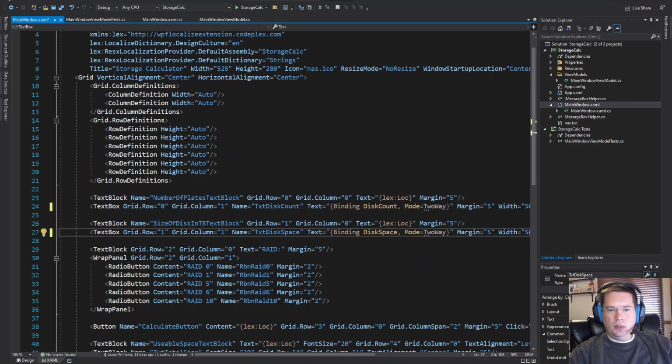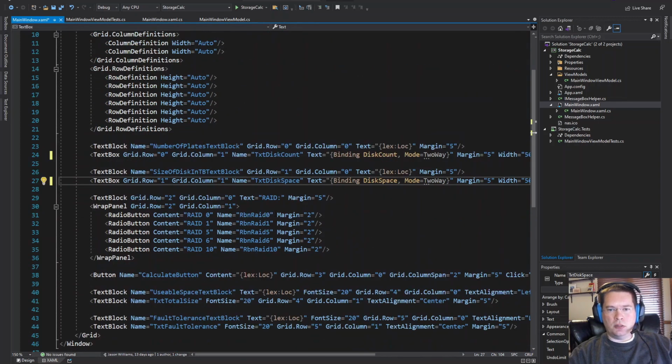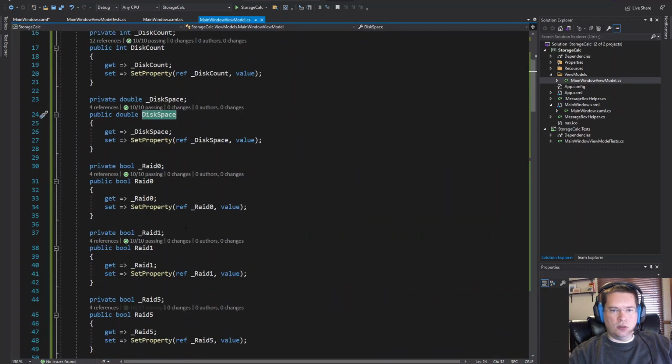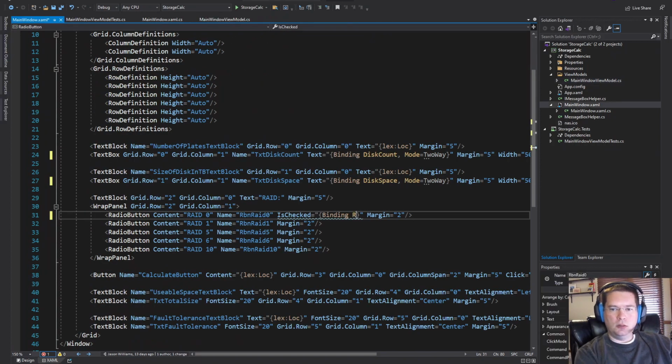Okay. And then each of our radio buttons is going to be bound to its own property as well. And we're going to do that with the isChecked property. And so these are all named RAID and then the number. So capital R, RAID 0. This is going to need to be bound two-way as well because we need to write back from the UI.